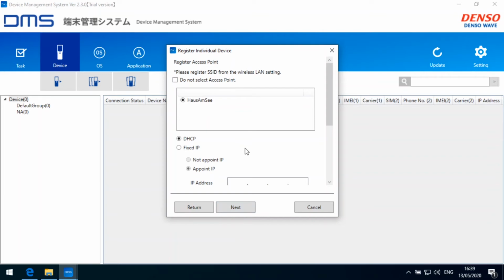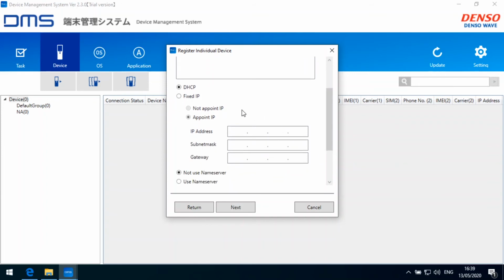Next is the selection of the access point. As I only have one access point defined in my system, this access point is automatically selected. For the network configuration, I can as well configure if I would like to use DHCP or fixed IP addresses. So if I would like to use a fixed IP address, I can specify the IP address in this area. I can as well define if to use a name server or not to use a name server.